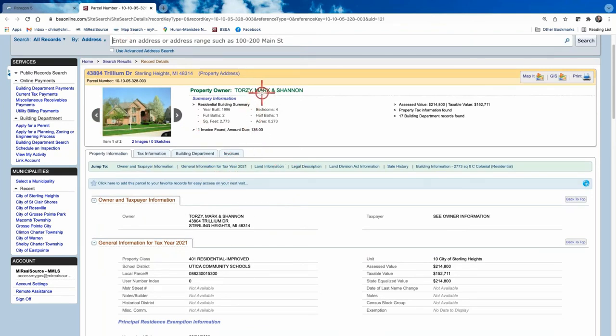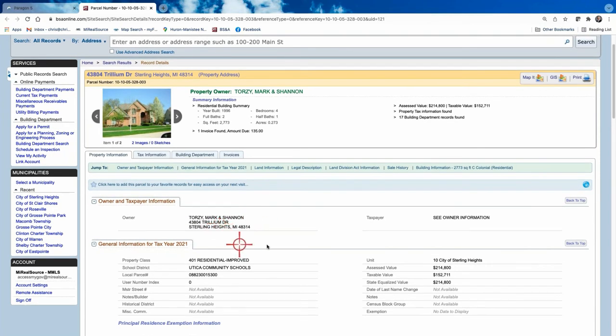In this case, it's showing two people, Mark and Shannon Torzi. There's nobody else. There's no deed, or there's no trust. There's not another name out here or something like that. The reason you want to see what the deed is in is because you want to make sure you're talking to the people who are actually authorized to sell the home. In this case, I wouldn't go and give a CMA to just Mark or just Shannon. They would both have to be there, because I couldn't take a listing agreement from just Mark or just Shannon. They would both have to sign all those documents.